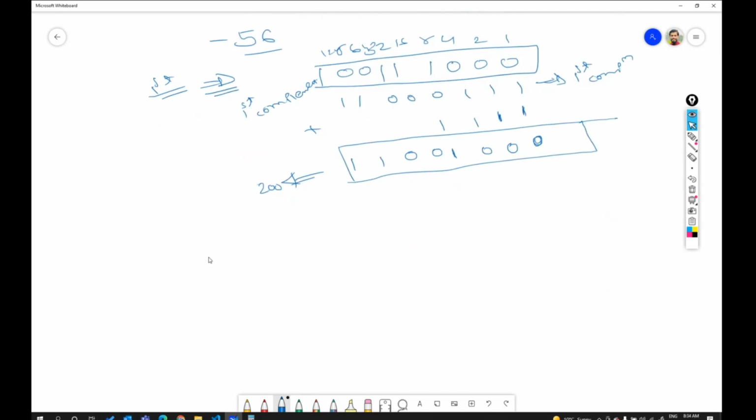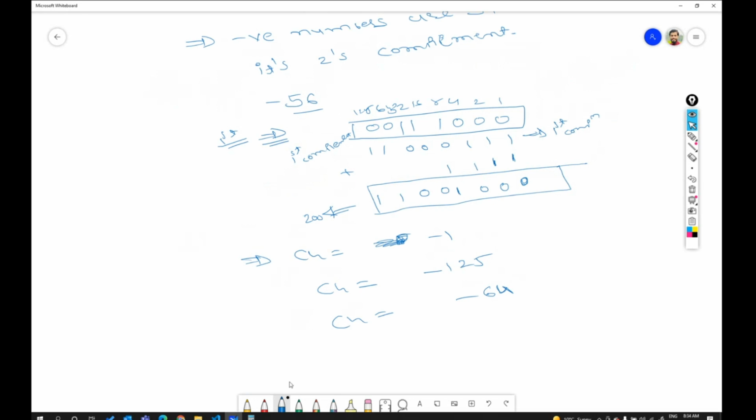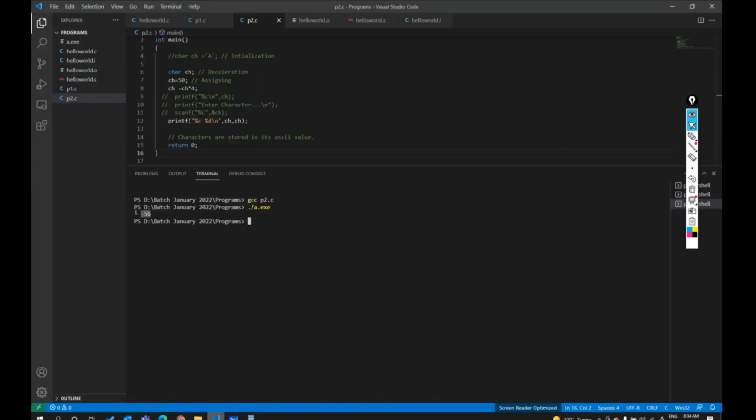Then you have to do homework. Suppose my character is equal to minus 56. We have already seen. So minus 1 is the easiest one. Suppose my character is equal to minus 125. Suppose my character is equal to minus 64. So like that way, these three examples you have to do by yourself. And what is the positive number of that? This is your homework. Okay, next we will move on, this part is done, right?